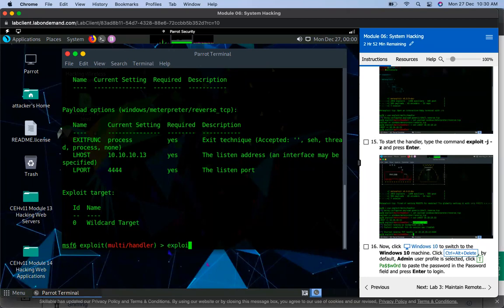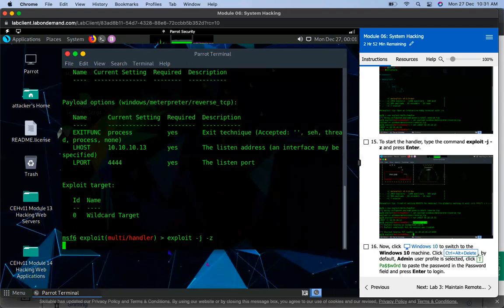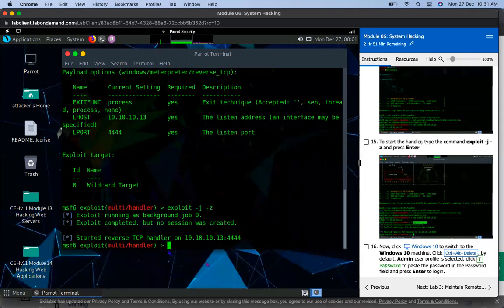But here we need to do it like this: exploit -j -z. What is this -j -z? It makes sure that once the exploit runs, it runs in the background, because we need to use multiple exploits. In order to use a new exploit, we need to put the previous exploit in the background process. For that, we use exploit -j -z. Now you see exploit running as a background job, exploit completed, but no session was created.